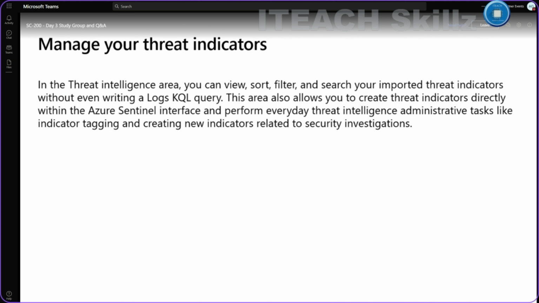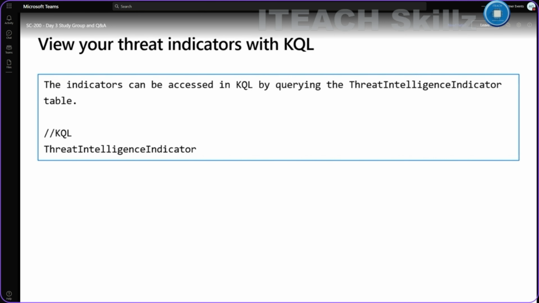indicators individually or performing a multi-selection of indicators and tag them all at once. Since the tagging is free form, I recommend the practice is to create a standard naming convention for threat indicator tags, and we can also apply multiple tags to each indicator. The indicators will reside in a threat intelligence indicator table. That is actually a name for that.